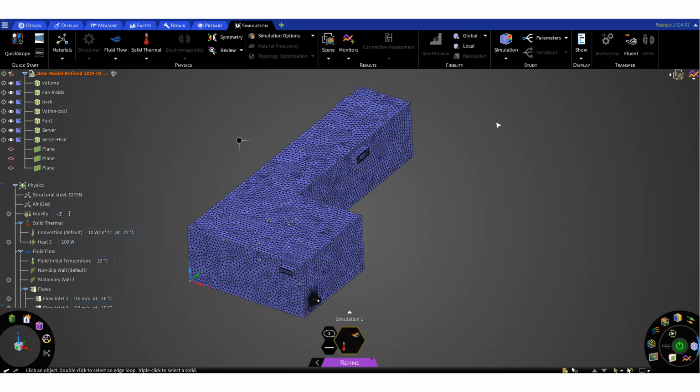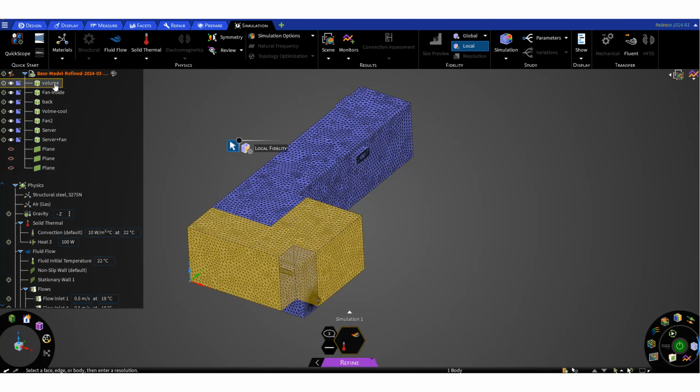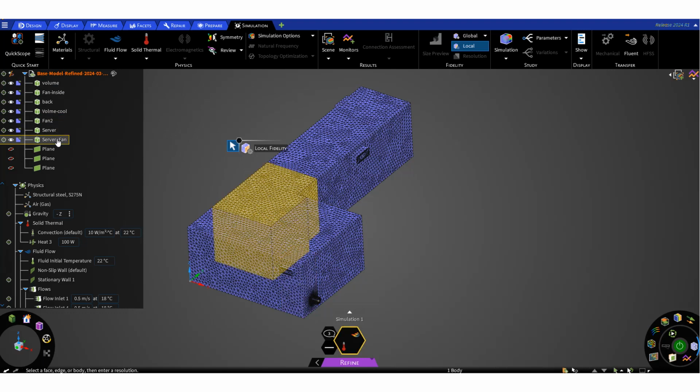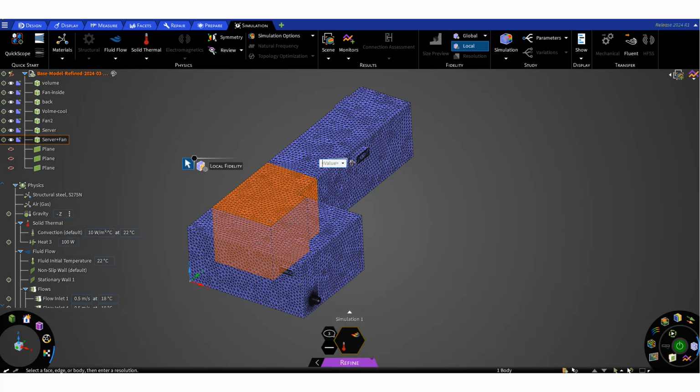Now let's use local fidelity. I can assign the mesh to a specific part. As you can see, for example here, here, or here, I choose this part, and I can assign different types of meshing, different sizes of the meshing. Say, for example, I assign 200 millimeter.